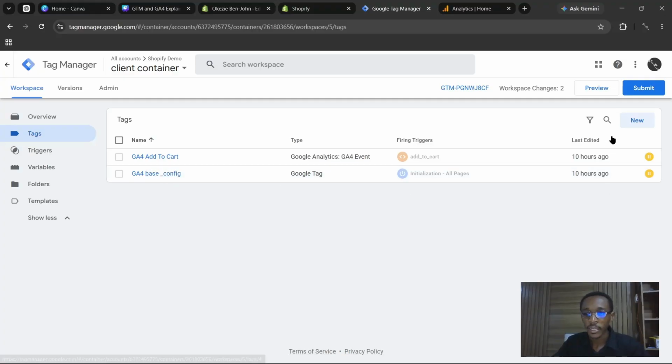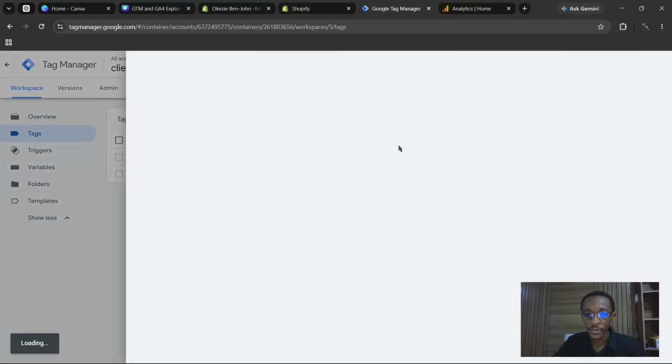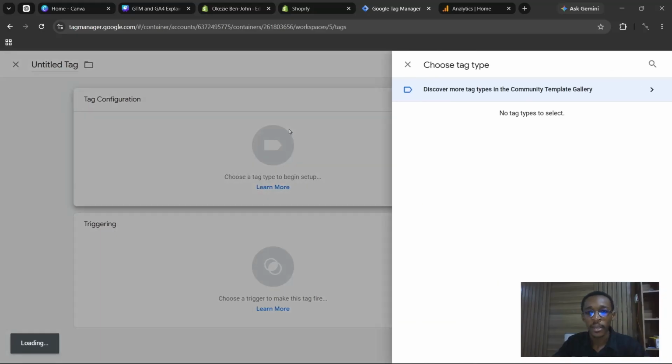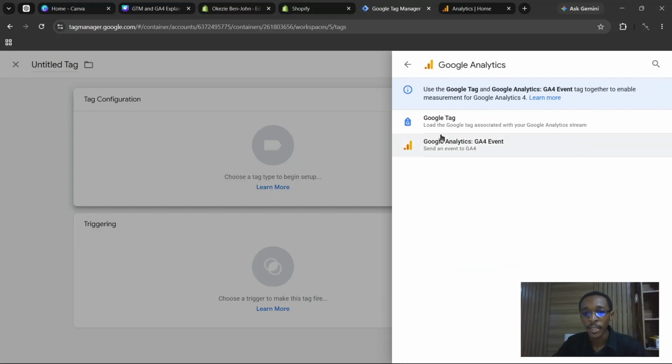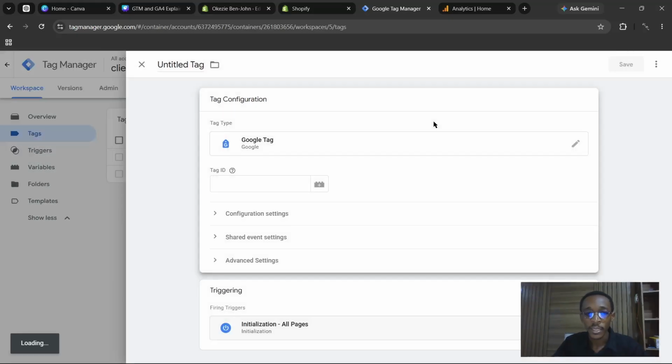But to create a tag is simply just as clicking on new, then clicking on tag configuration, and then you select the type of tag that you want to use. In this case, we are going to use Google Analytics tag, and we select Google Tag. Now, Google Tag here acts as the base tag for sending all sorts of events from Shopify to Google Analytics. So we select on the Google Tag and we put in here our tag ID, which is our measurement ID from Google Analytics.